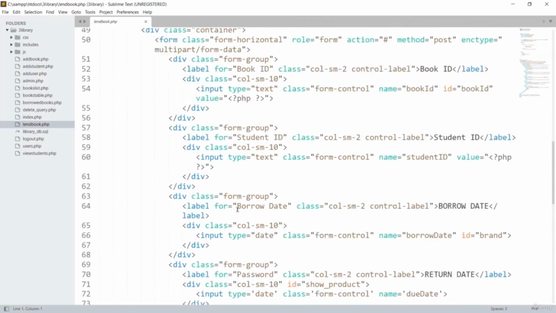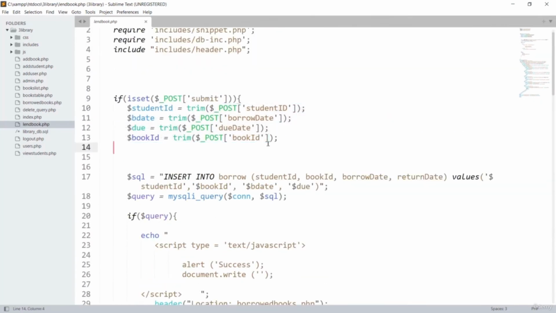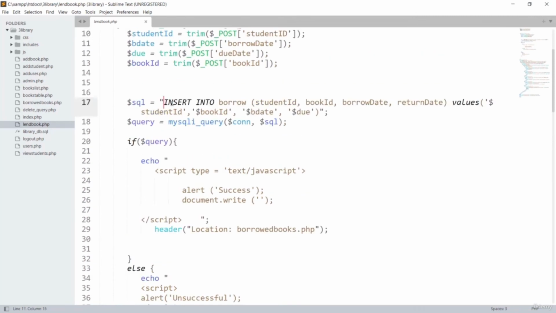On clicking this button, the control will go to the if block. Inside this if block, I have stored all the form data in the PHP variables. The student ID is stored in the student ID variable, the borrow date is stored in the bdate variable, the due date is stored in the due variable, and the book ID is stored in the book ID variable. After that, I have used the insert into statement to enter the data into the borrow table. Here I have given the column names and their values.